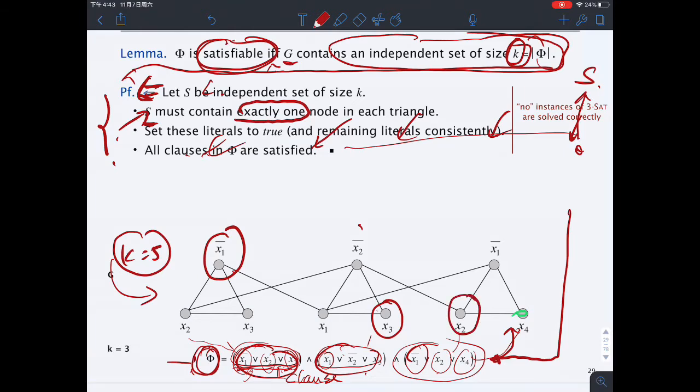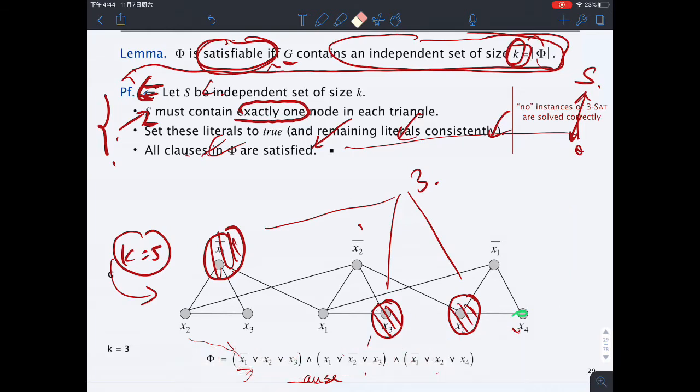Right. Let's say this is my independent set. This is an independent set of size 3. And now I want to use this independent set to construct an assignment for x1, x2 to xn.